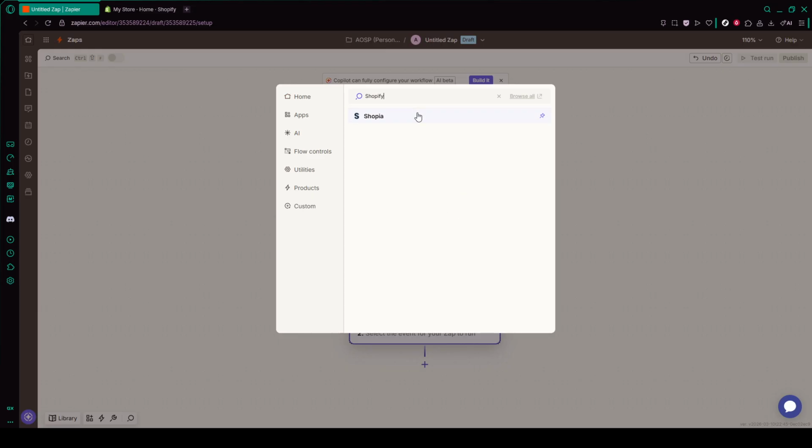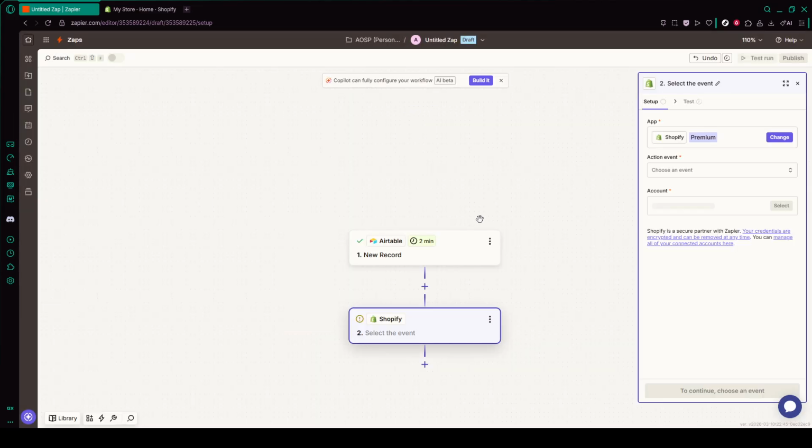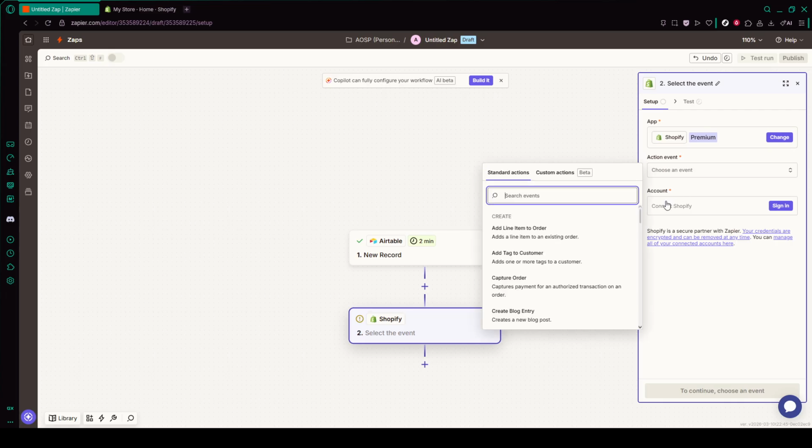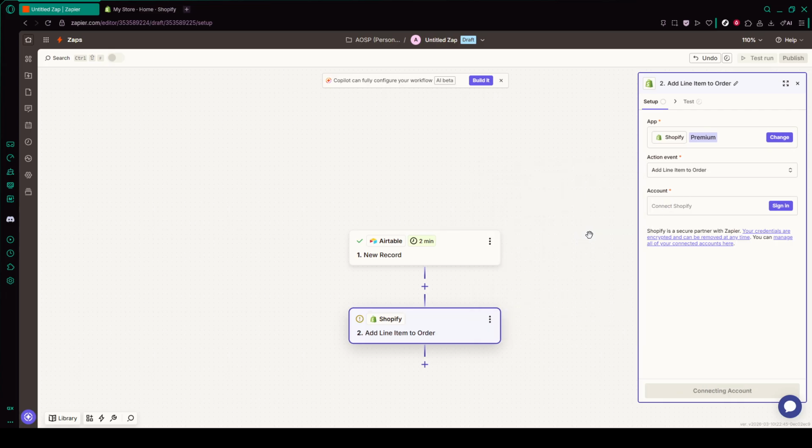Finally, activate or turn on the automation. From this point on, every new order in Shopify will automatically create a record in Airtable, keeping your data up to date without any manual work.